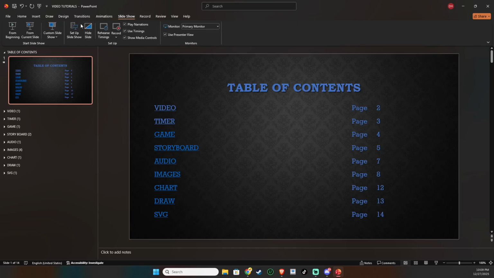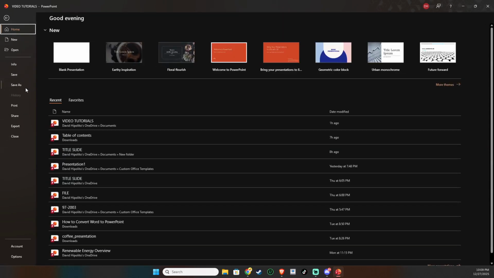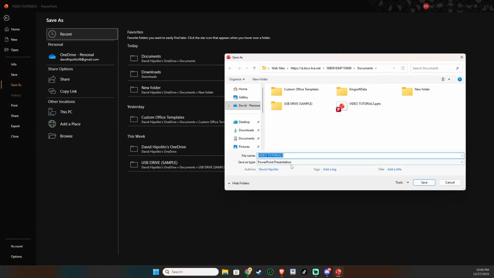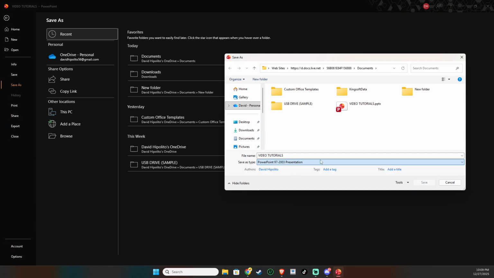Once you've made those adjustments, save the file as a legacy presentation. Go to File, choose Save As, click Browse, and in the Save As type dropdown, select PowerPoint 97-2003 Presentation, .ppt. Give it a new file name so you don't overwrite your original .pptx, and choose a location you'll remember.